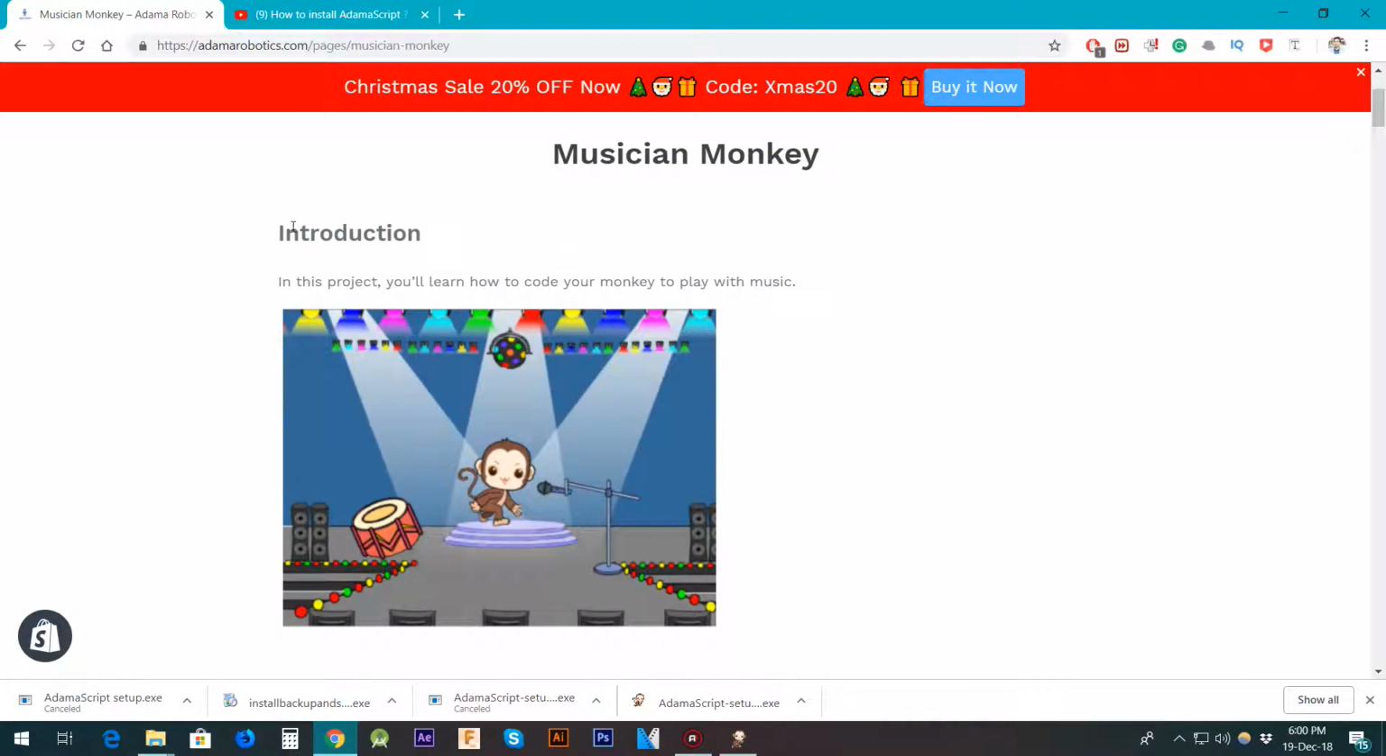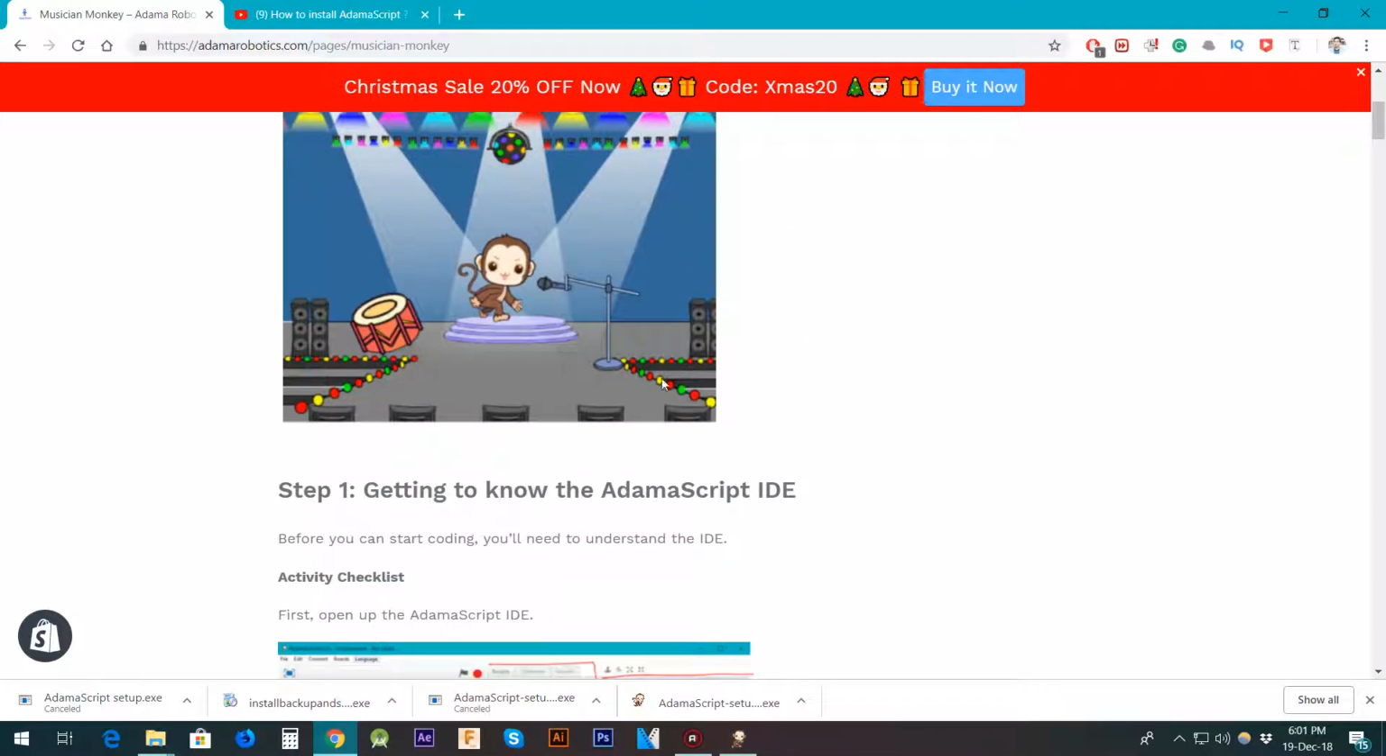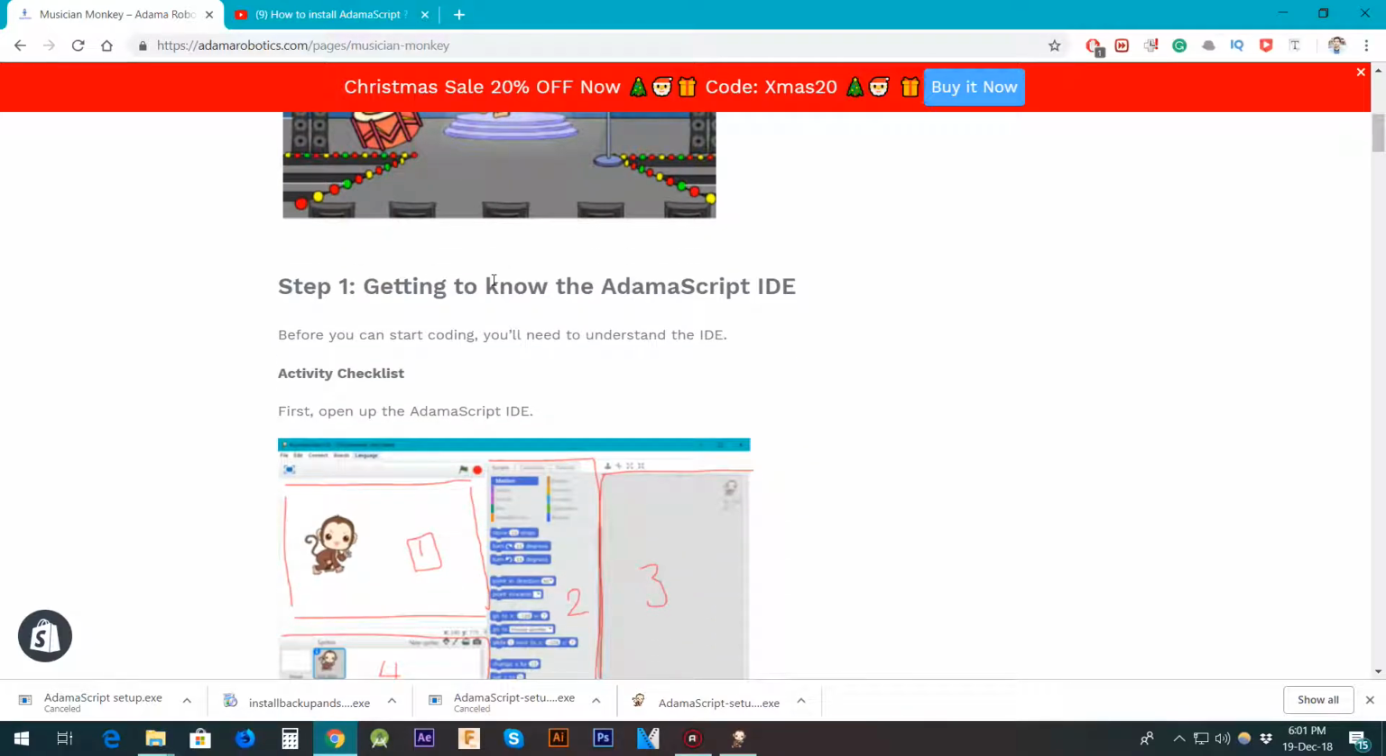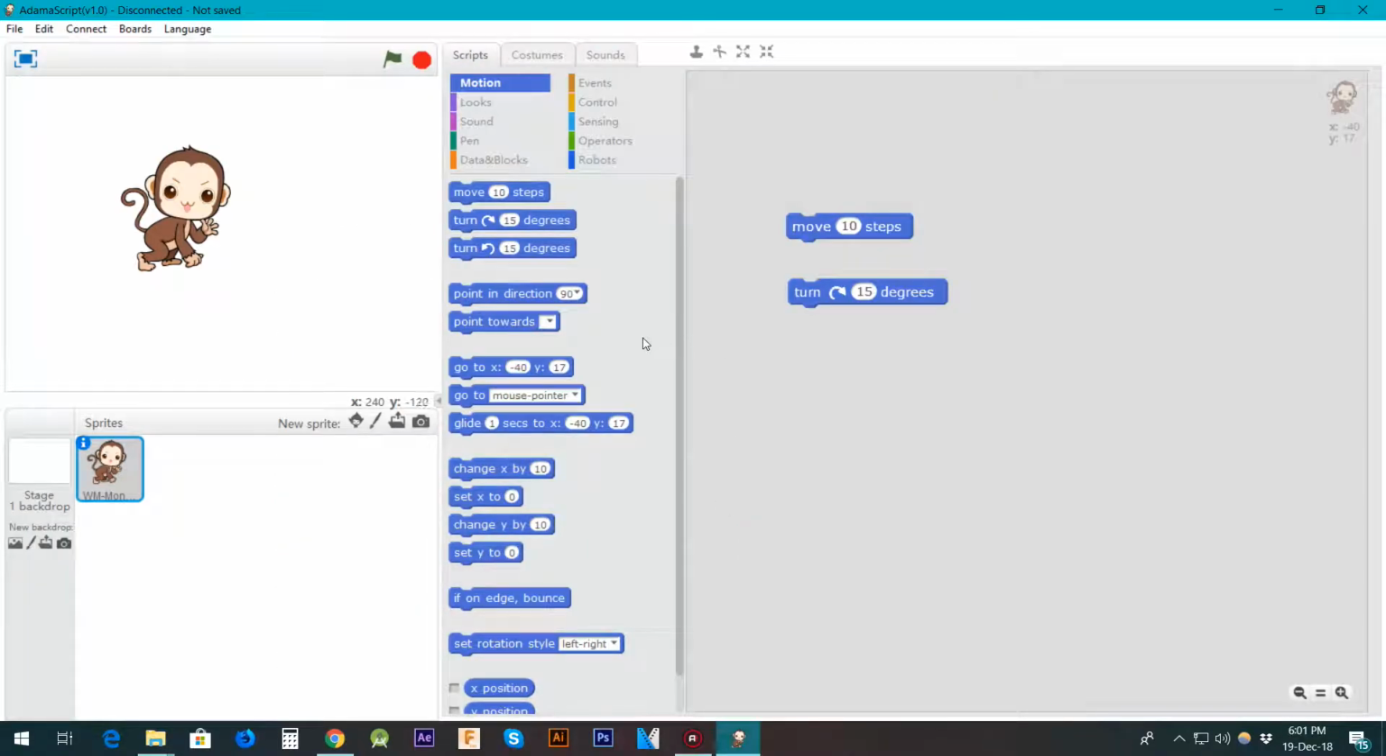Okay, so we have all the written instruction over here for Musician Monkey, and at the end of this project what we will learn is we will make our monkey that we have on the screen play some tunes or music or some kind of sound. Okay, so step one for us is to know the IDE.